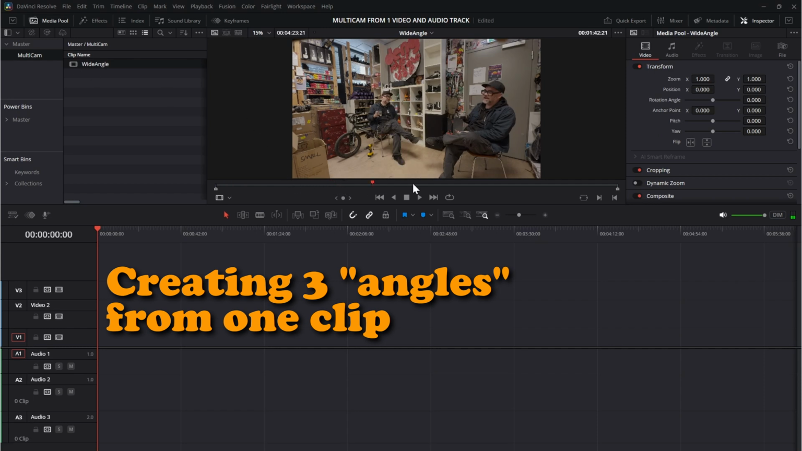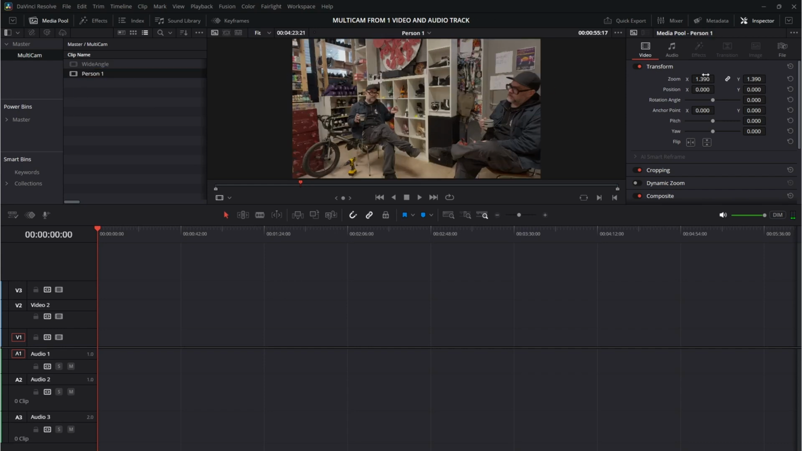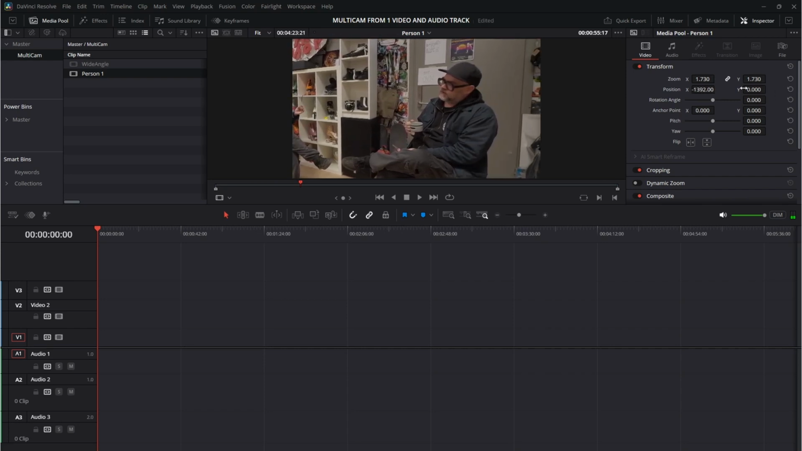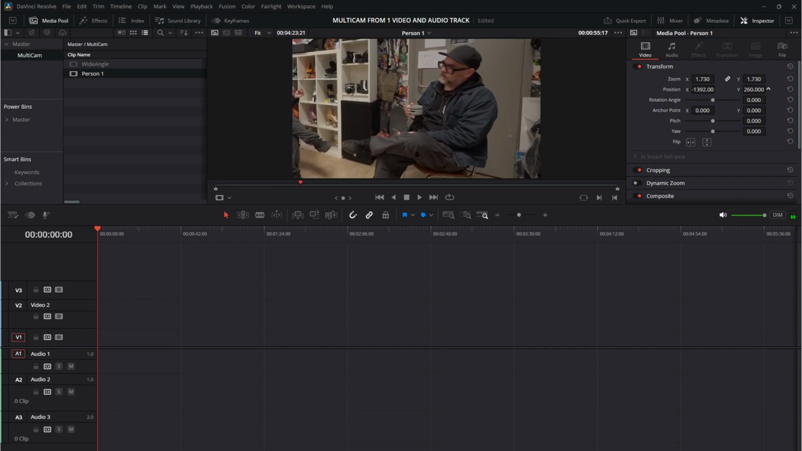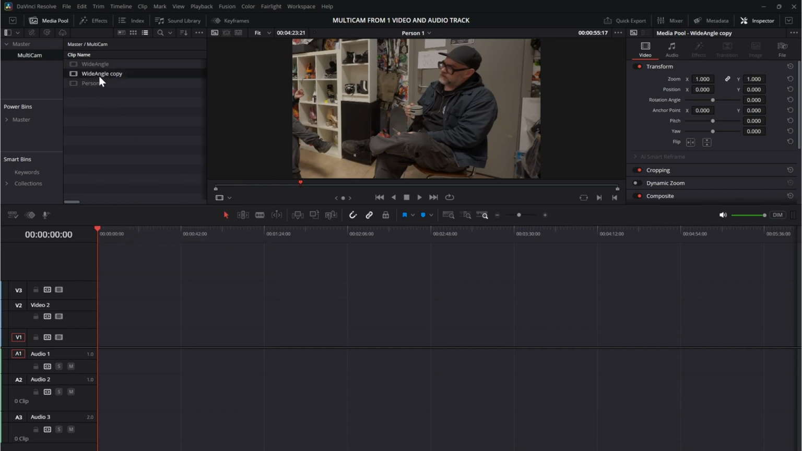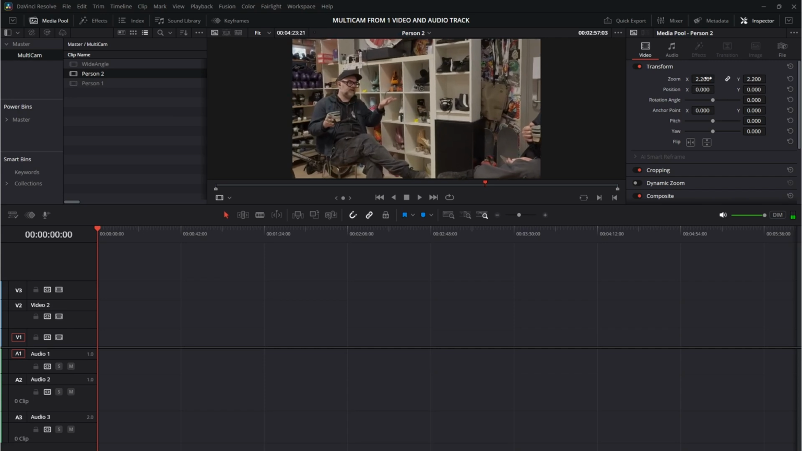You can see here, it's 1 clip, a wide angle clip. First, we'll duplicate this and we call that person 1. Double click it and zoom in, and let's see. This is person 1. Then we'll duplicate the original clip once again. And we call that person 2. Double click that and zoom in on.